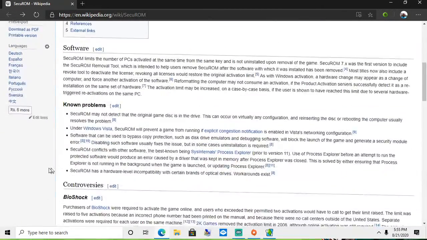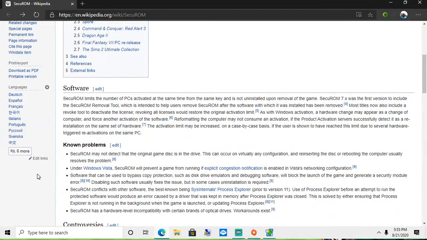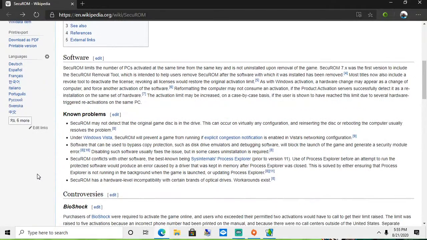Now back to the whole SecuROM backfire. SecuROM limits the number of PCs activated at the same time from the same key and is not uninstalled upon the removal of the game. SecuROM 7.0 and later was the first version to include a SecuROM removal tool, which is intended to help users remove SecuROM after the software with which it has been installed has been removed.